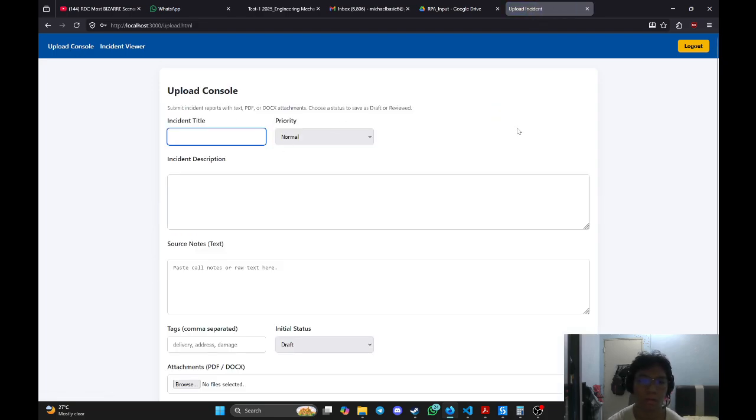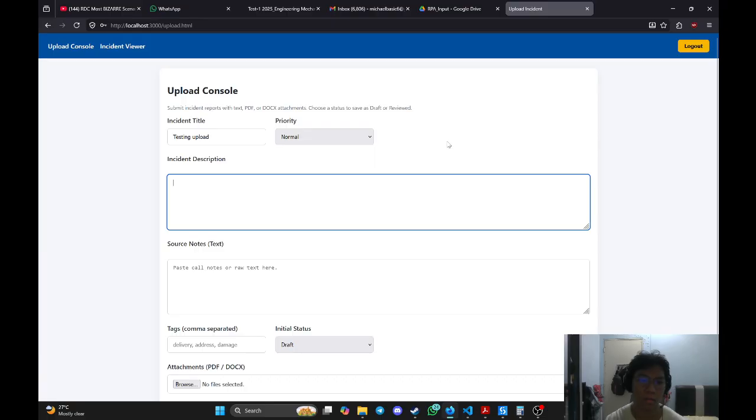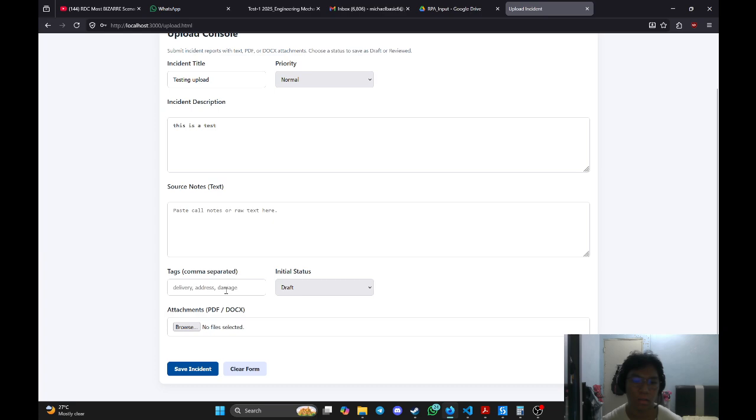You can insert the title, for example, testing upload. Then you can select the priority from low, normal, high, and critical. And you can insert the description. And then source notes, and then tags, for example, late delivery and damaged. And then the status from draft, review, and published.